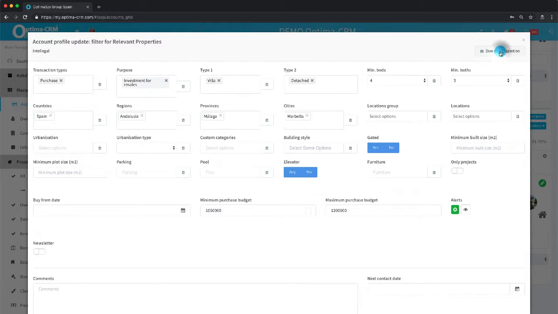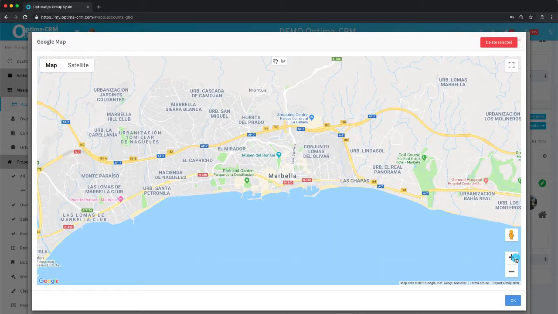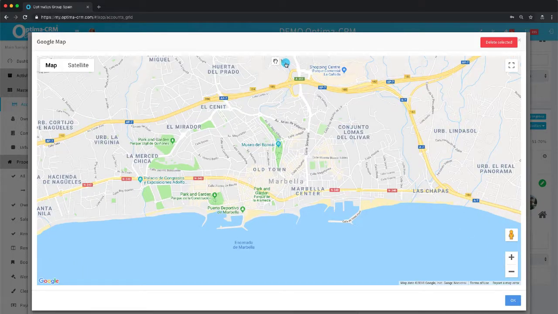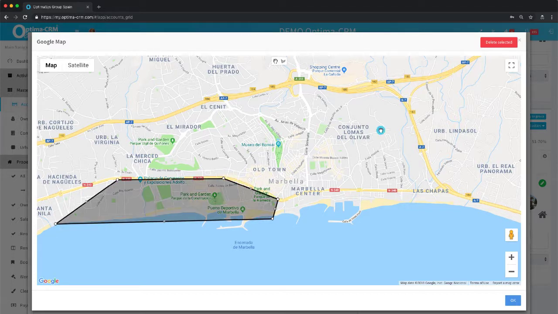Lastly, here we can also define where this person is looking to buy, and you can literally draw on this Google map saying exactly in which area they are looking for a property. For example, here below this main road, and then you can add a second one and a third one, etc., where they could also be looking.